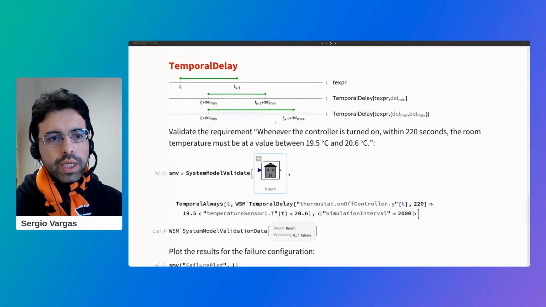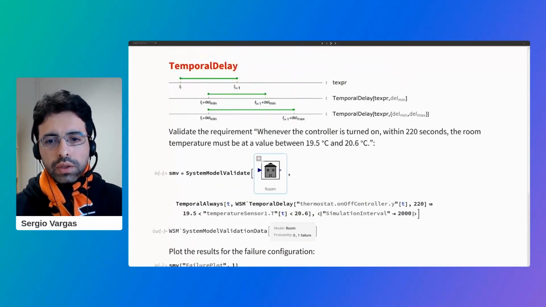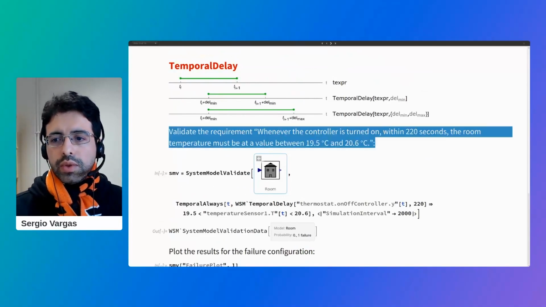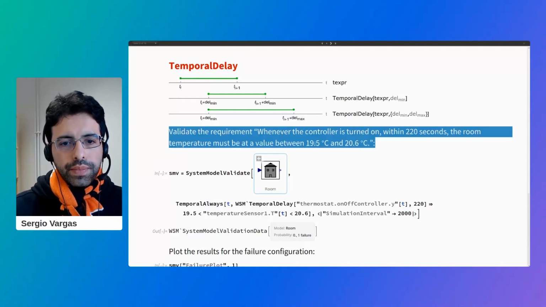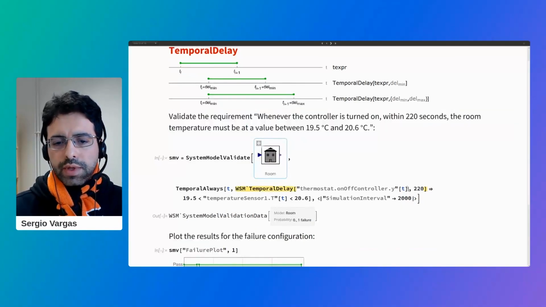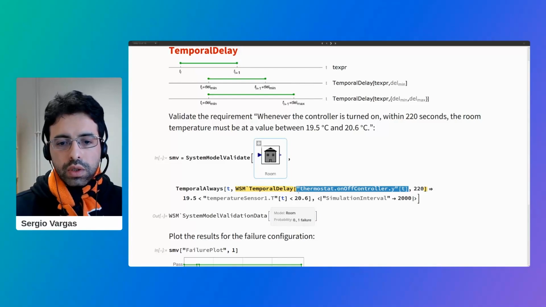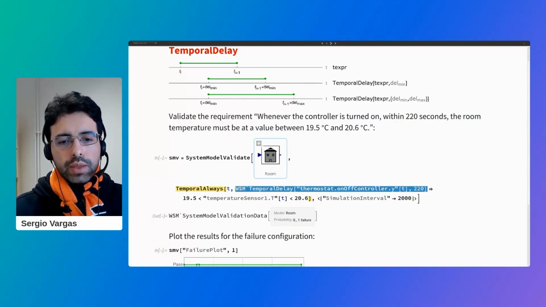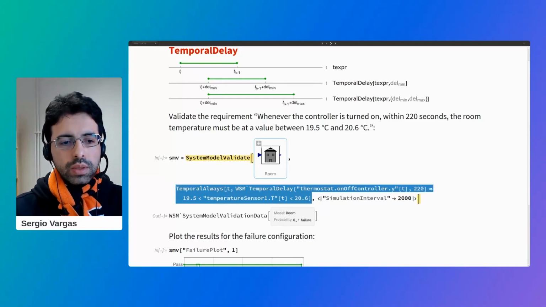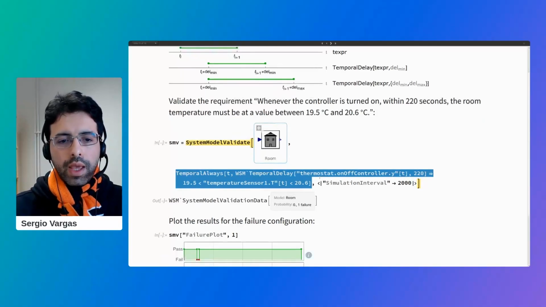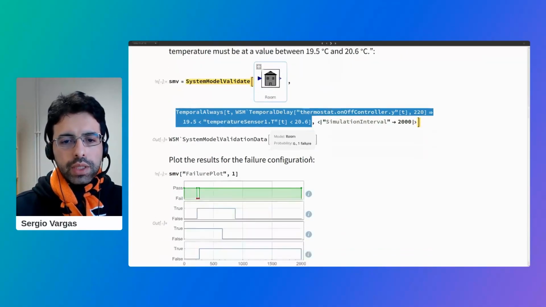Here we have the example of temporal delay. Whenever the controller is turned on, within 220 seconds, the room temperature must be in a specific range. So now we have to allow the possibility of a delay in this case. So here we have the controller being turned on. We just wrap it into temporal delay with the 220 seconds here specified. And we say that whenever this is true, this implies that the temperature is in the right region. And this must be true always because it's wrapped into temporal always. And then we just simulate, in this case, it also fails.